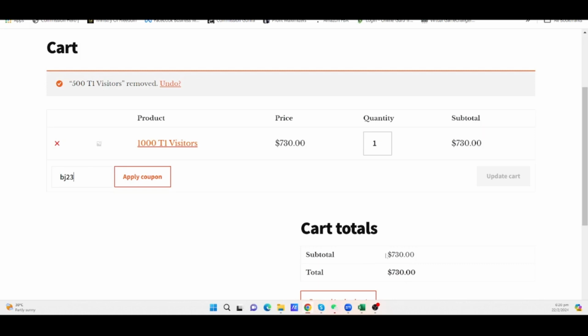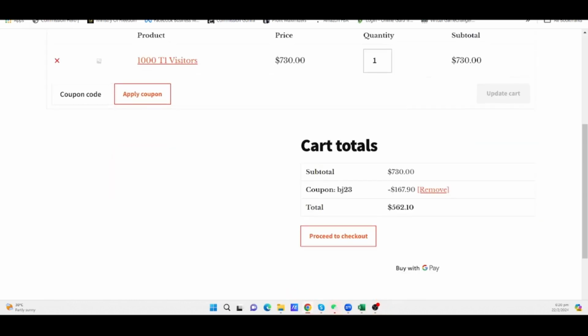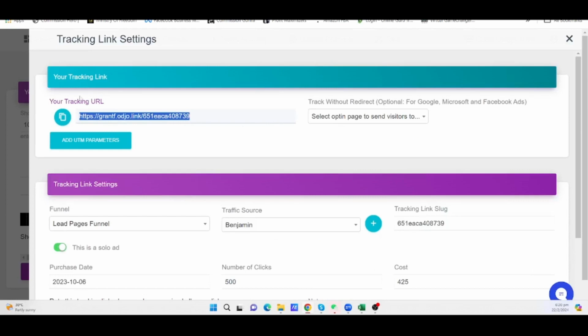Take note over here, the subtotal is $730, but once you hit apply coupon, you're going to enjoy a 23% discount off. So the net price that you'll be paying is just $562.10. Click on proceed to checkout. Then from there, they're going to ask you for your landing page URL again, which you can obtain from your Optin Dojo tracking URL over here.